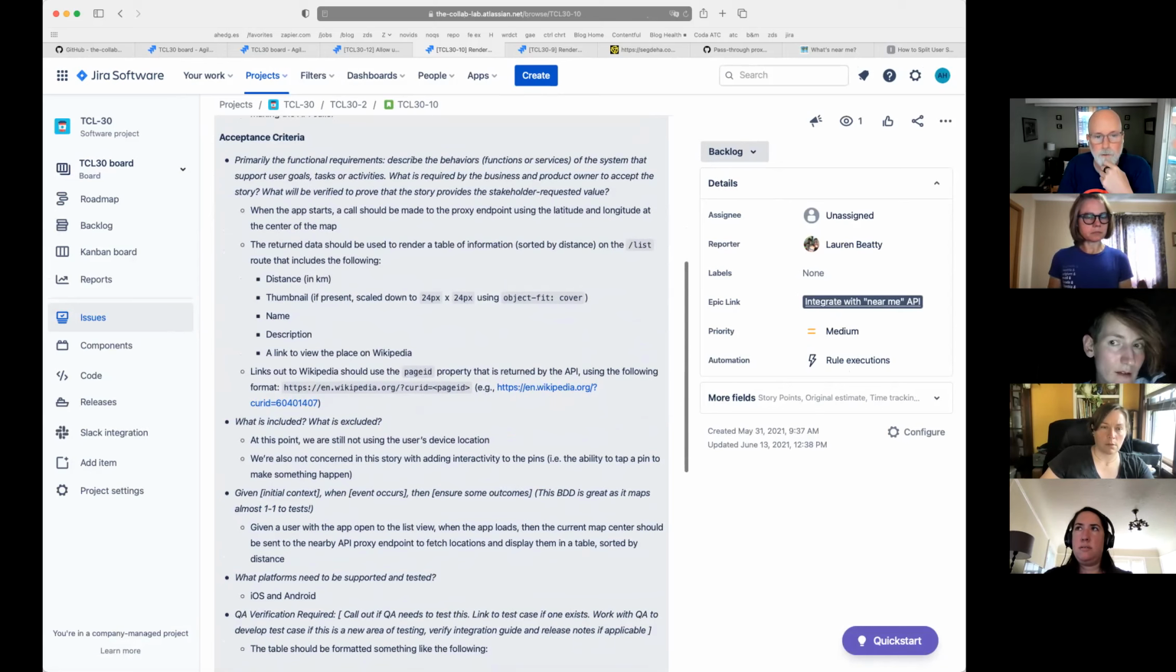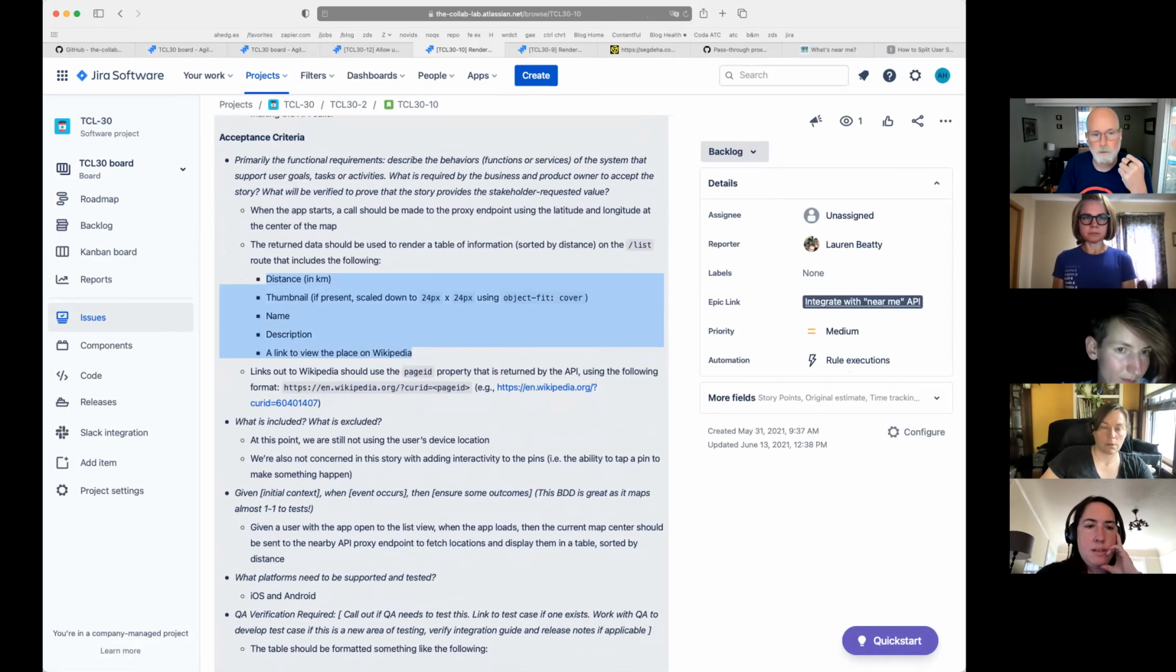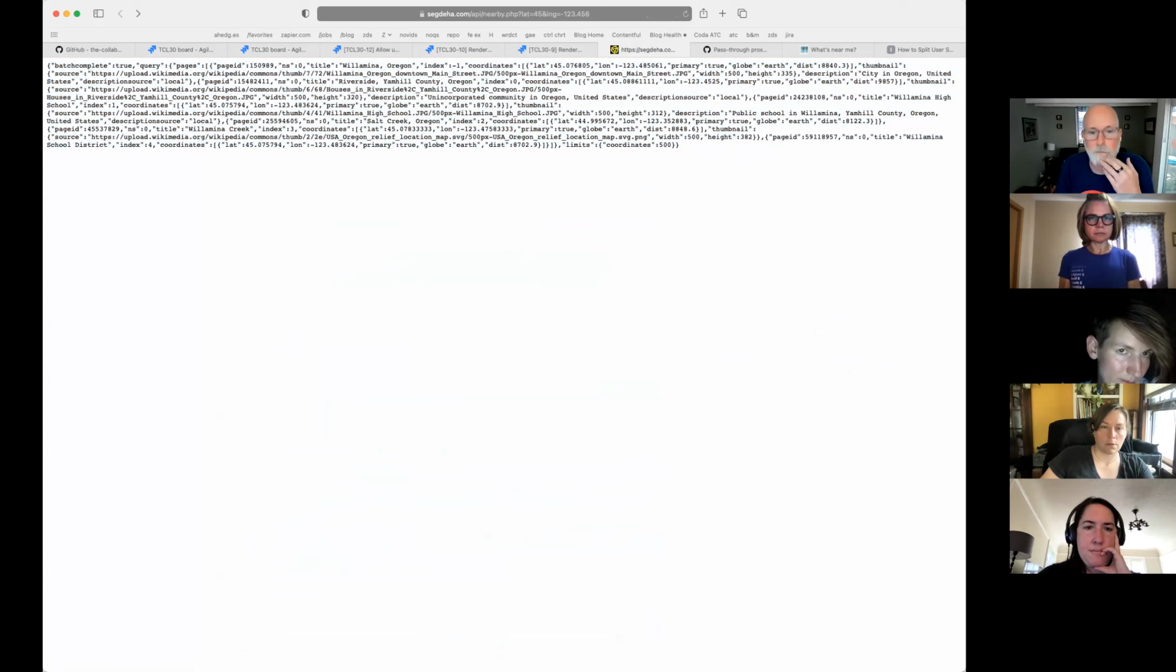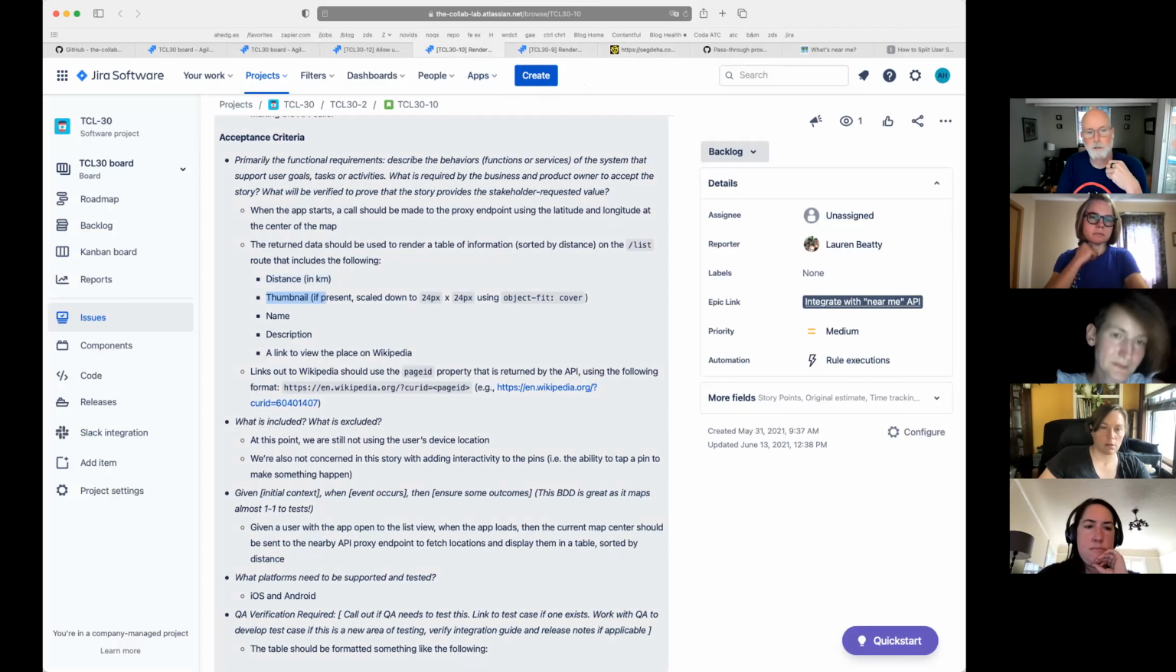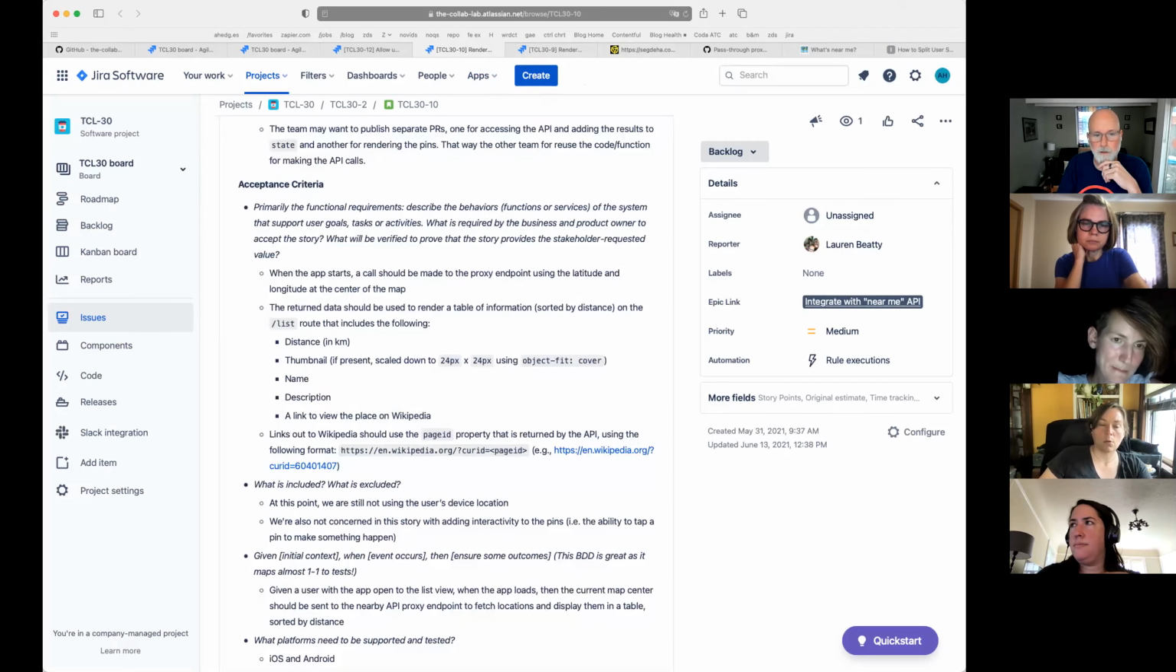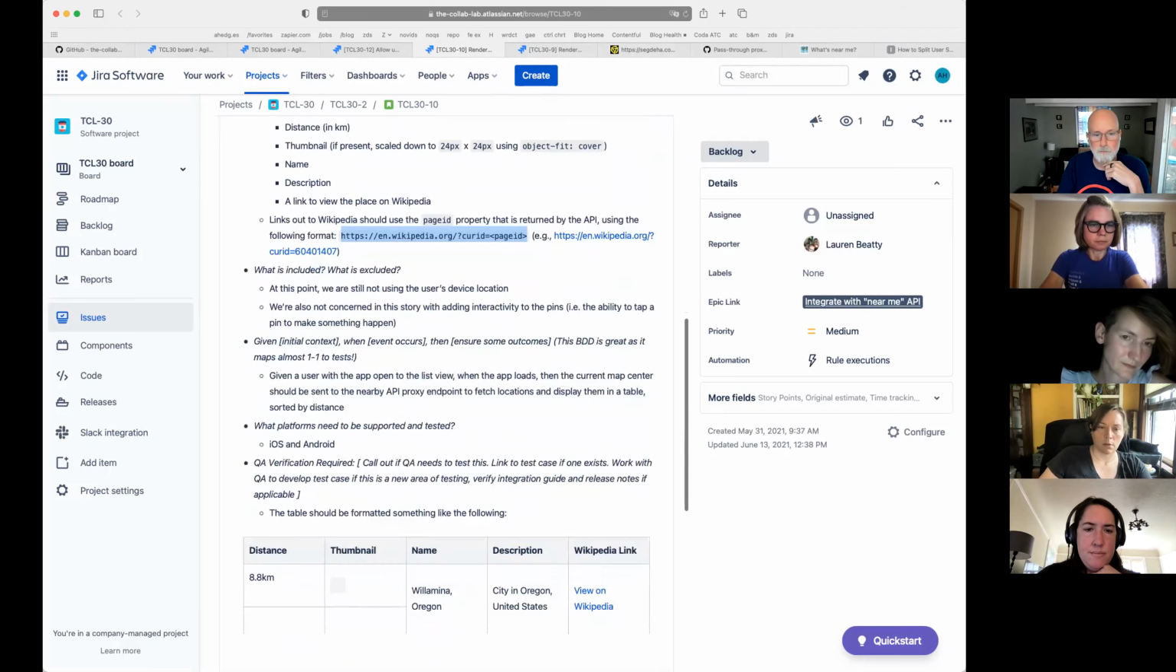And then this one covers the data points that we want to have present. You'll get the distance back from the API, but it's not in kilometers. You have to convert it. I can't remember, I think it's in meters, like 8,000 meters or whatever. So you need to convert that. Then the thumbnail, if it's present, the name, the description, and a link to view the place on Wikipedia. You get a page ID back with the API as well, so you can make a link to this, basically current ID equals whatever the page ID is, to create those links.